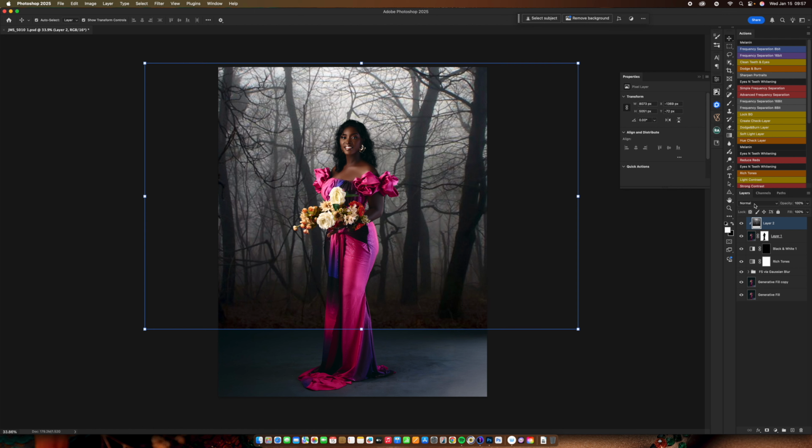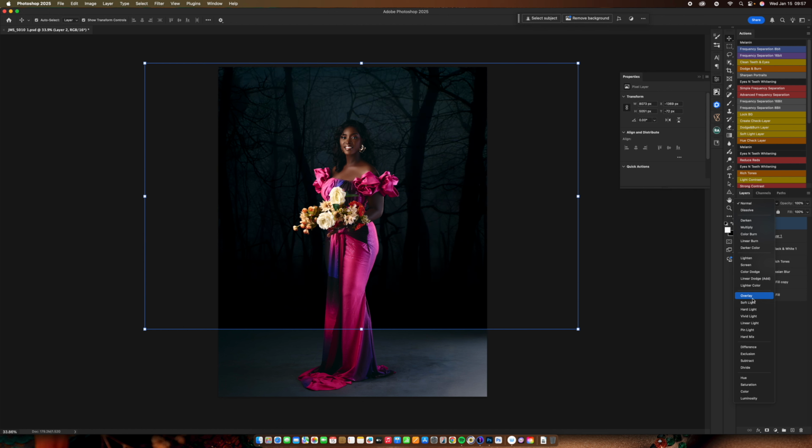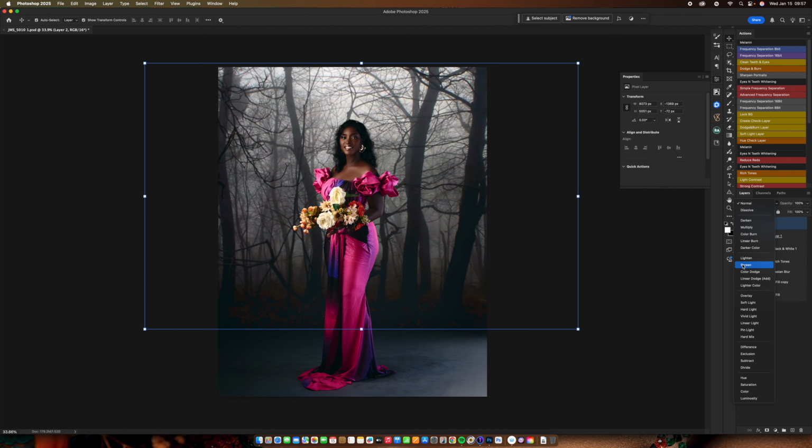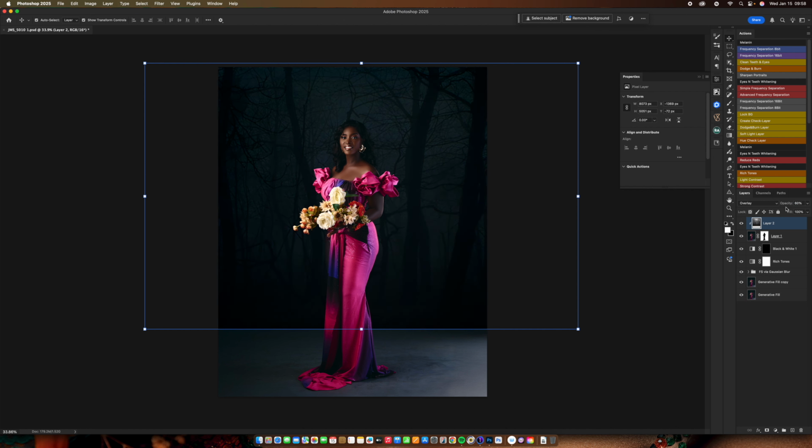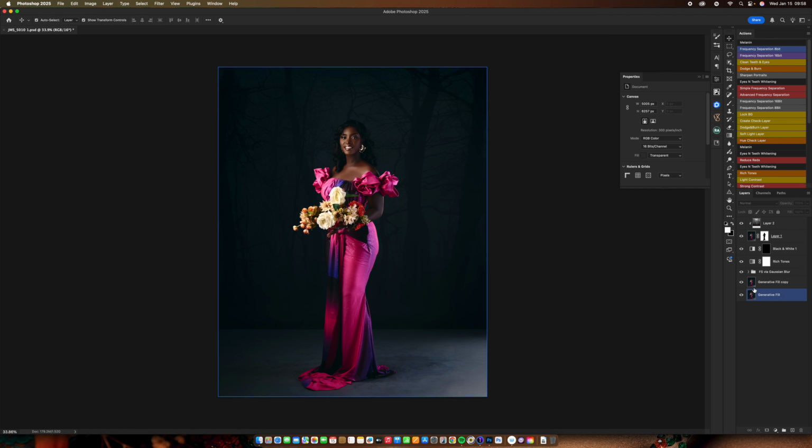Then you change your blending option to any of these. Let me see this. Then you reduce the opacity a little bit. Now, this is how the image has turned out.